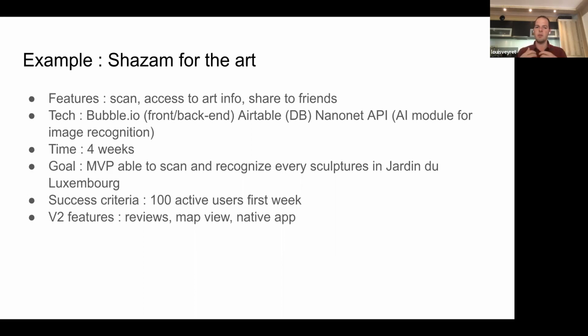And to be able to scan and recognize a sculpture, we can use the NanoNets API. It's an artificial intelligence module for image recognition. It means you can put, say, 1,000 images of a sculpture, and the module will be able to recognize it. So if you take a picture and send it to NanoNets, with 1,000 pictures behind it, it will be able to tell you what sculpture it is.